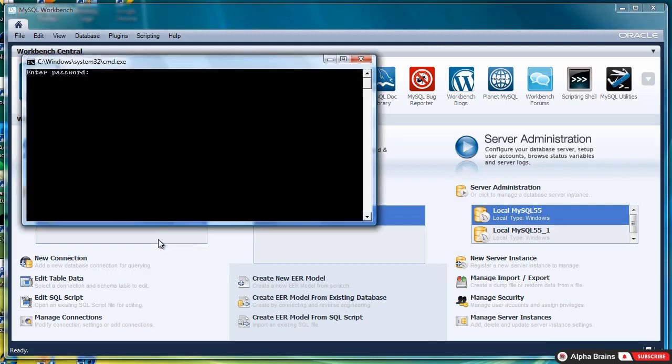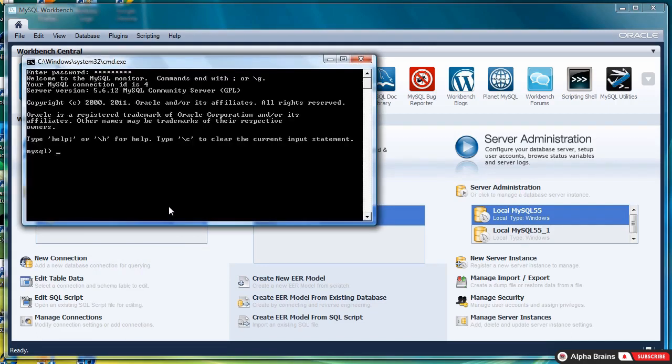So start the command line client. It's going to ask for your password, so enter that. And then you'll get the MySQL prompt. To create a database is very simple. So what I'm going to do is create a database called library. And in that database, we're going to create tables to keep track of a library of books. So to create the database, I just type create database library.